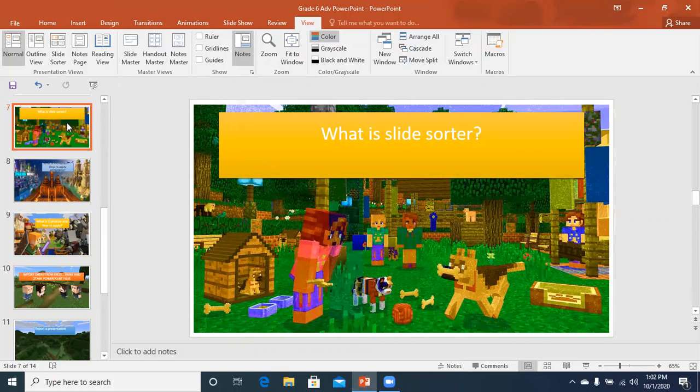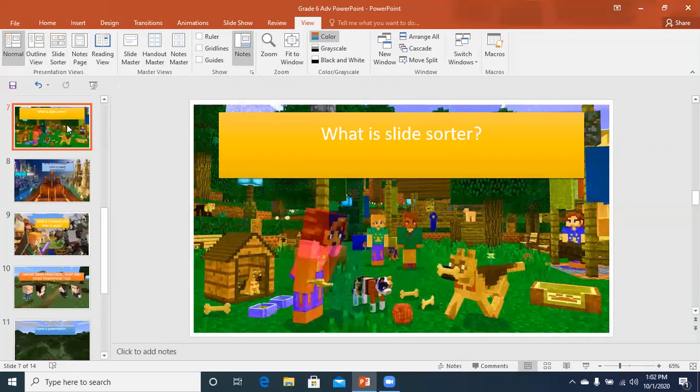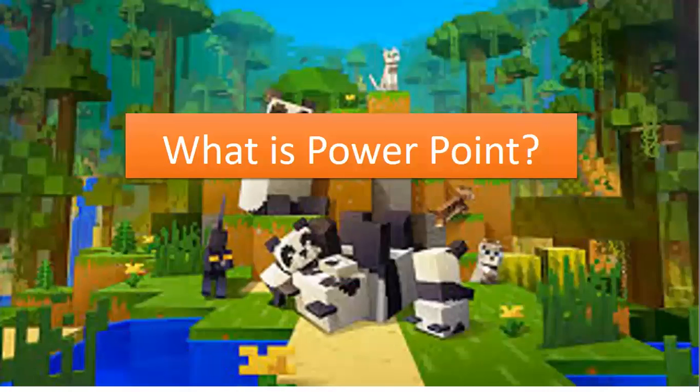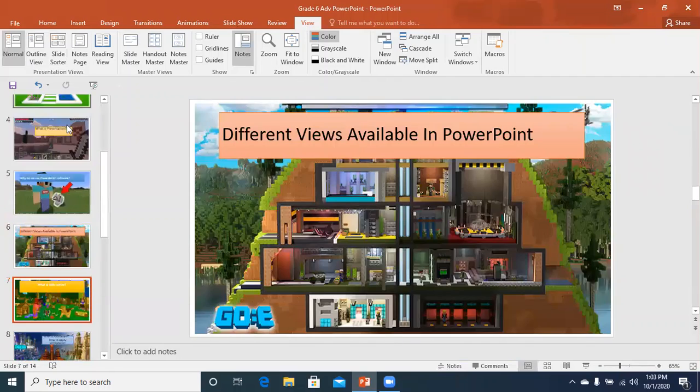Now to start your slideshow here in my seventh slide, you can press shift plus F5. If you want to escape from here, you can escape. If you want to start your slideshow from the very beginning, you can press F5. Now it started from the beginning. So now let's come back to our same place.